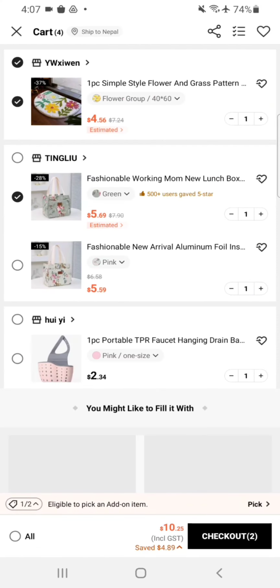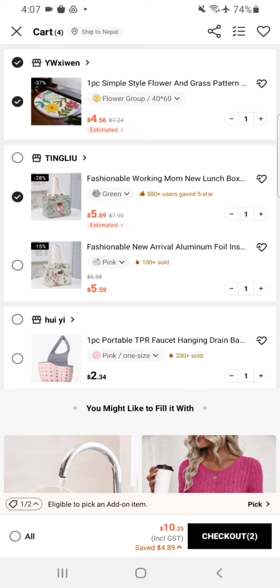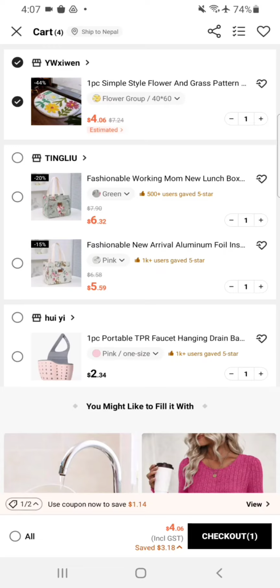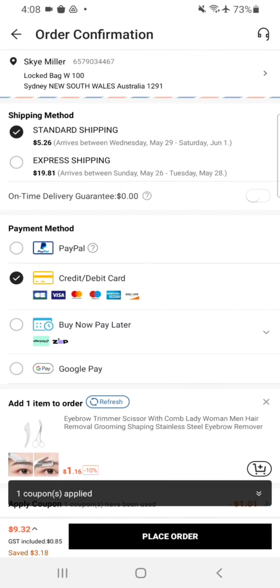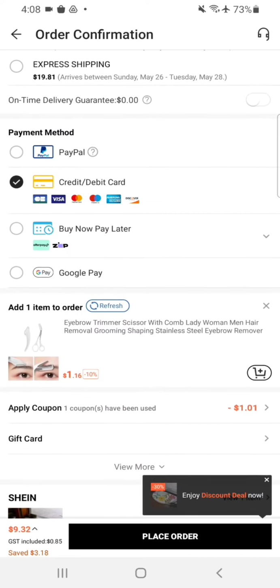Here we go. Now once you are here, make the selection on the item that you are about to purchase. After this, simply tap on the option of checkout at the bottom right corner of your screen. Now once you come here, make sure that you have entered your shipping address and then also choose the shipping method according to your preference. And below, you have to choose the payment method.